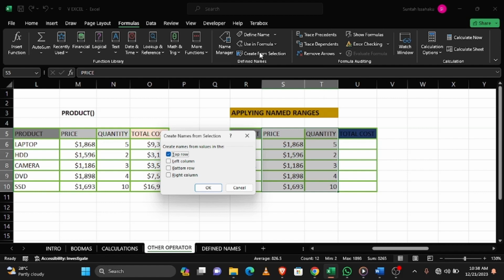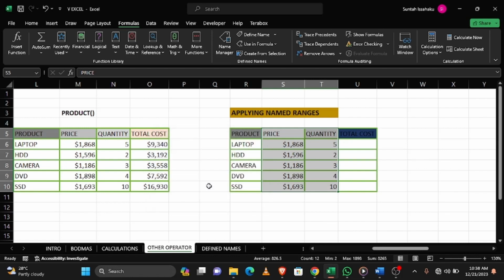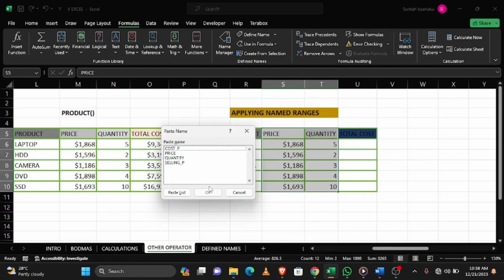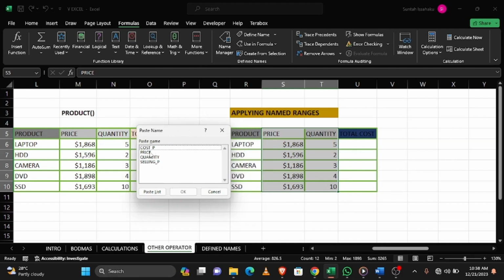This dialog box will appear. Excel will automatically detect the labels in your selection and propose names for your ranges. You can choose whether the names should be based on the row or column labels. Here I want Excel to pick the name from the top row. Click on OK to save your new named range and hit the F3 key to see your new named range. And now we have here our new named ranges, that is price and quantity.